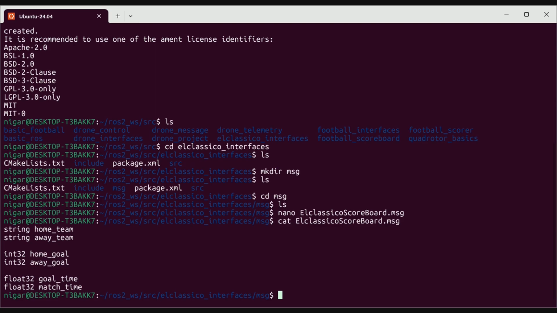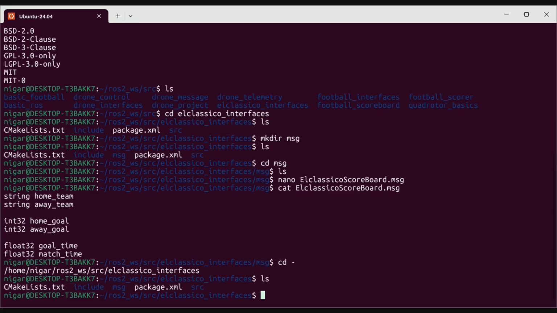And next, what we need to do is go back to this folder to finalize everything in this interface package. So how do we go back? Right, cd minus, it will go back to the previous folder. If you write ls, you will see we have CMakeLists, include, message. Message contains this custom message file inside that folder, and we have package.xml and src. If you notice, we have these white colored files over here. So they're actually very important. We need to edit these files for this package.